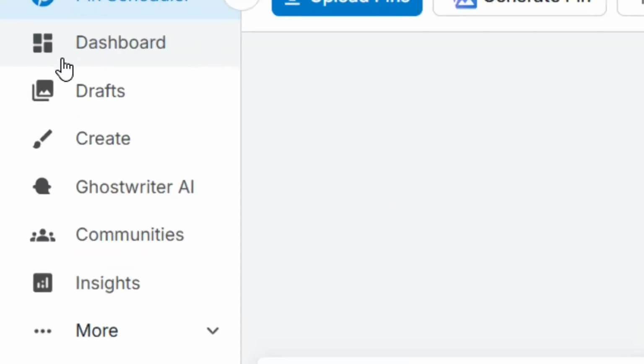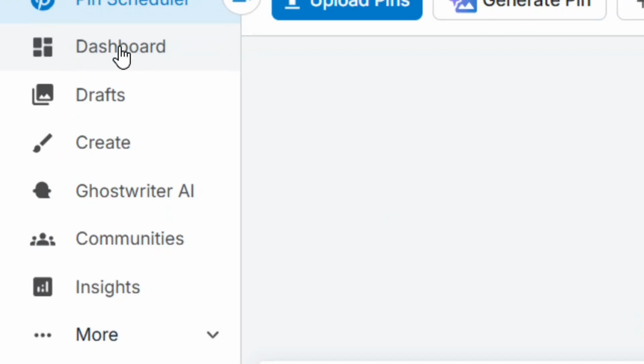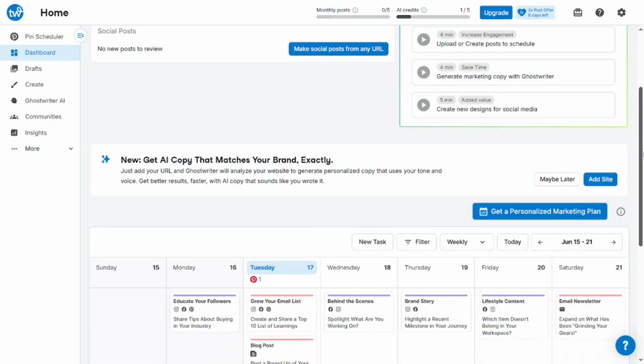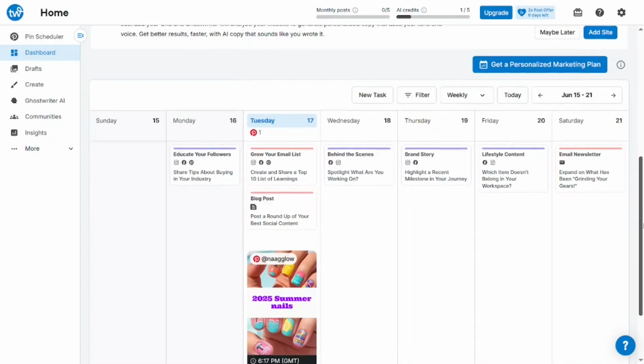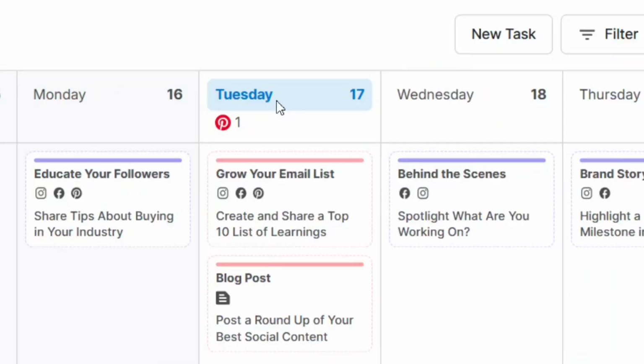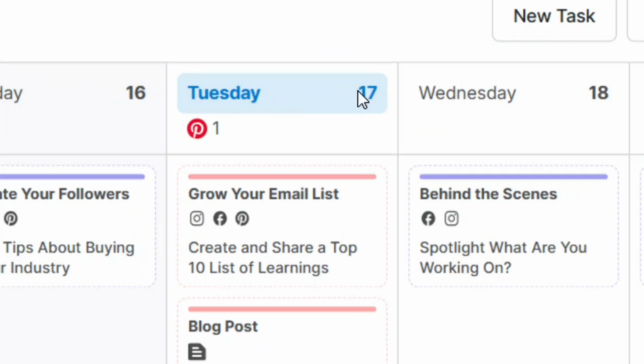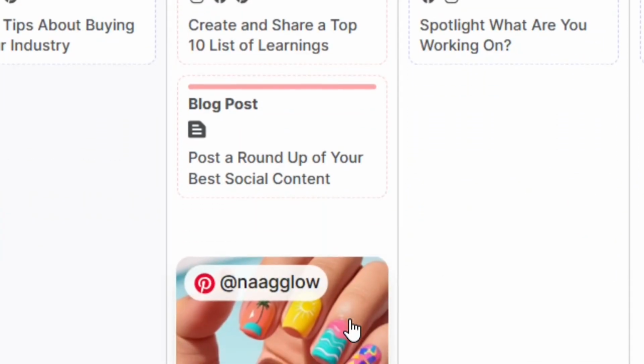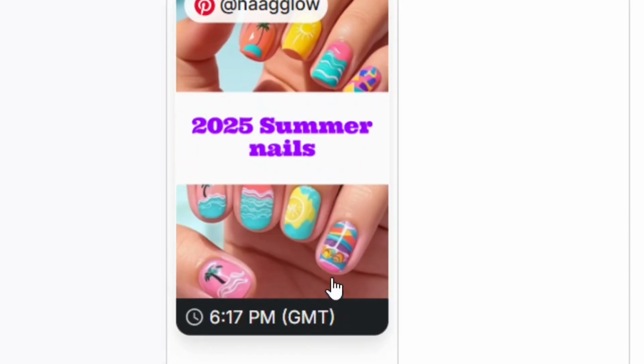To find it, just go to the dashboard by clicking on the dashboard, and then scroll down. Scroll down to the bottom, and you are going to see the day. From here we have scheduled it as the day, and one pin has been scheduled on that day. And this is the time.